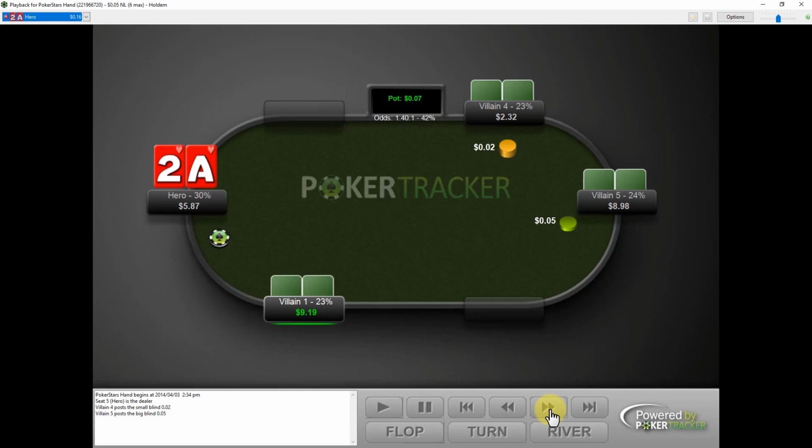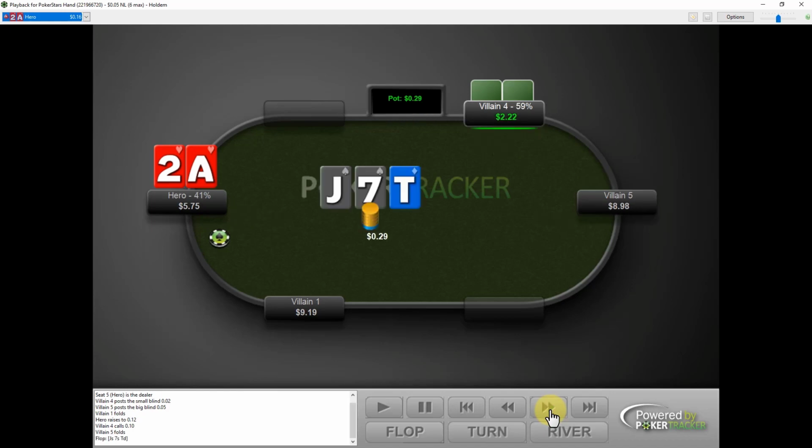Let's take a look at one more. So we have ace-deuce suited on the button. We get a call from small blind. Big blind folds. We go to the flop. We completely whiffed on this flop. Our opponent checks. We check back. We go to the turn. On the turn, we do pick up a little bit of equity with our backdoor straight draw. Our opponent checks. We check back again. We go to the river. We whiff on that as well. So we have ace high.